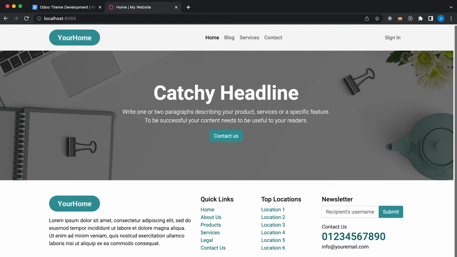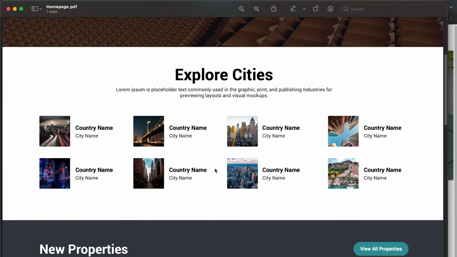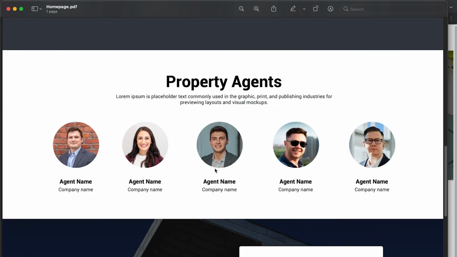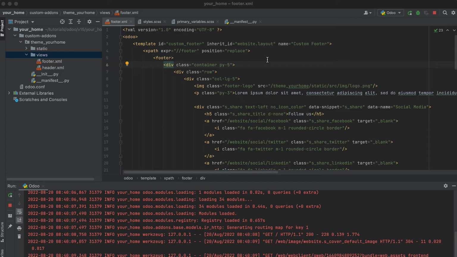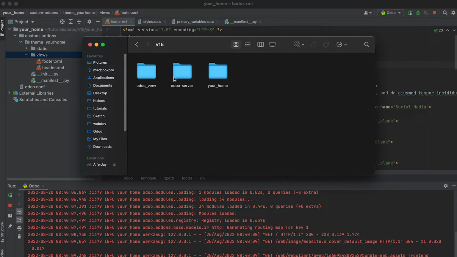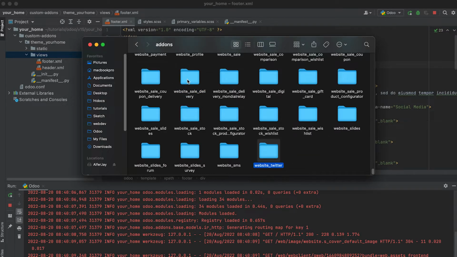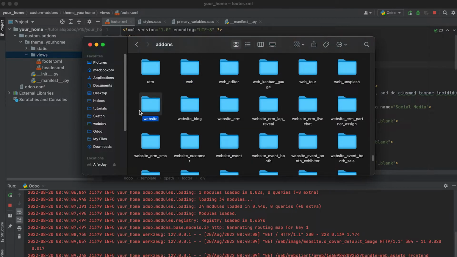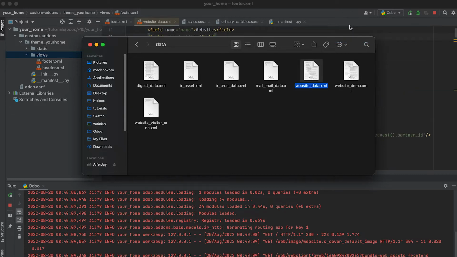This is the layout of our homepage. We have the hero image, explore cities, new properties, property agents, and contact form. First thing we need to do is to locate the homepage layout. Let's go to the Odoo server, addons, website, data, website_data.xml.